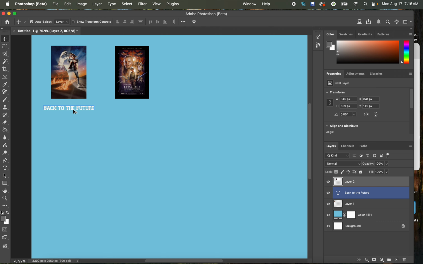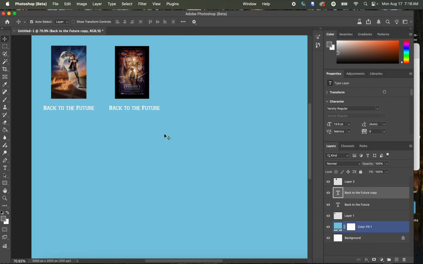This is a little trick to copy and paste. If you hold down the Option button, click and drag the words, they'll come right over. You can get the text tool at this point, and you can highlight it and just change the name.